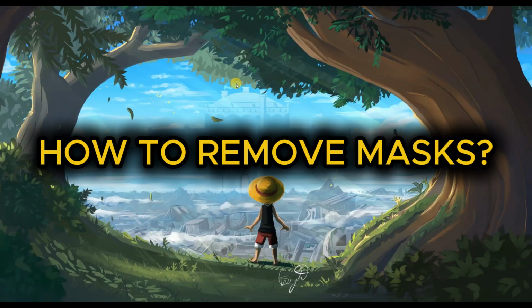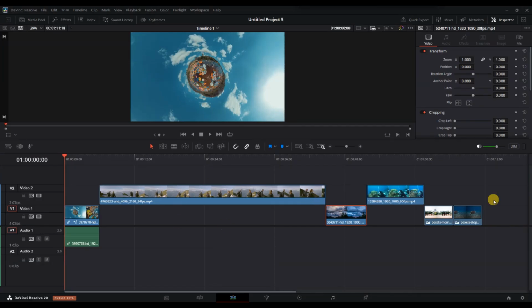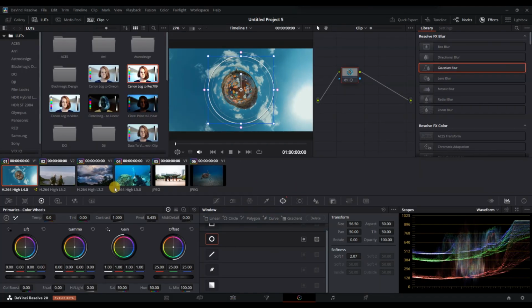How to remove marks in DaVinci Resolve. First of all, open your project and go to the timeline where the masked clip is located. Select the clip that contains the marks you want to remove. Then go to the color page, where most masking is done using the power window.